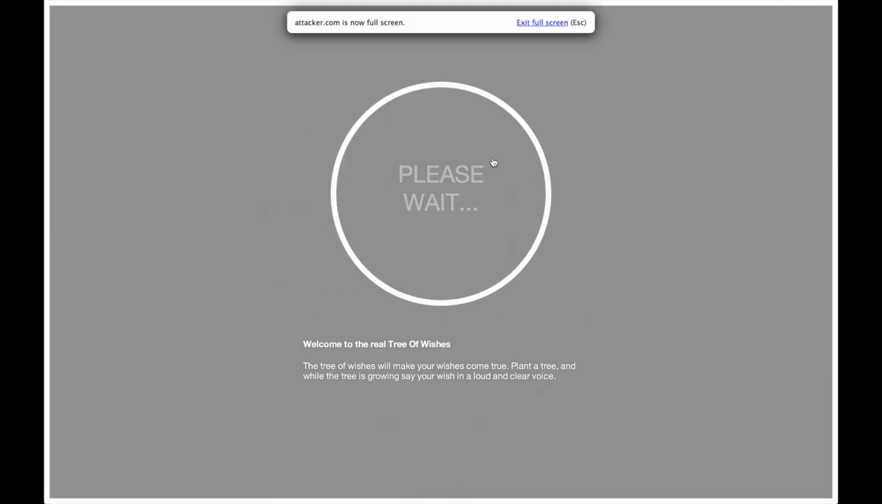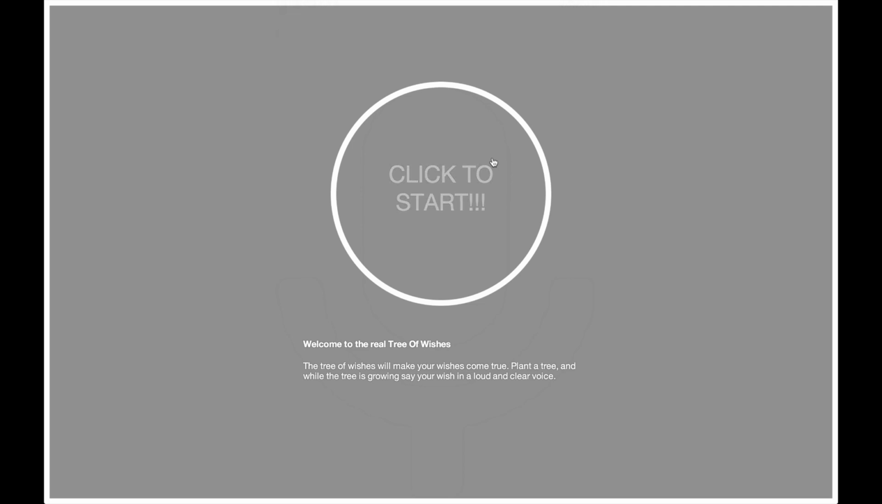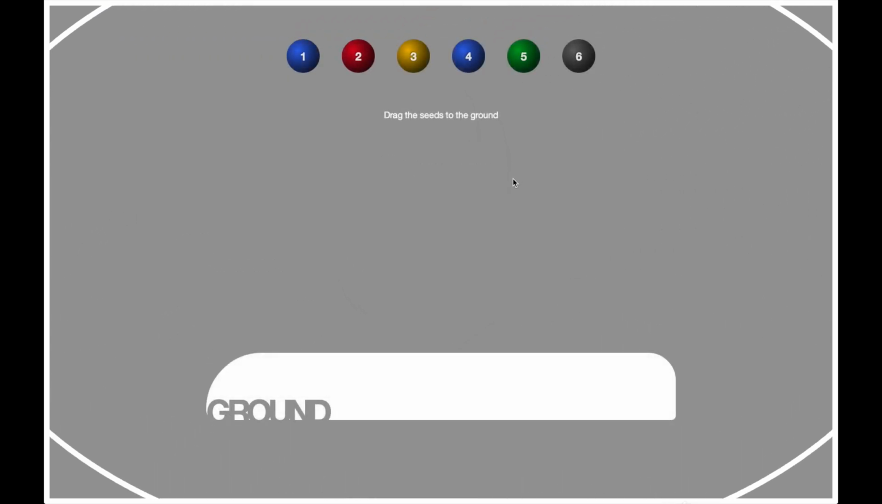It takes me to full screen, but as we'll later see, it's not mandatory for the attack. Just to make it simpler. And let's start the game. So I need to drag the seeds to the ground and ask for a wish. So I made a few wishes, prepared a few wishes, and let's see how it works.